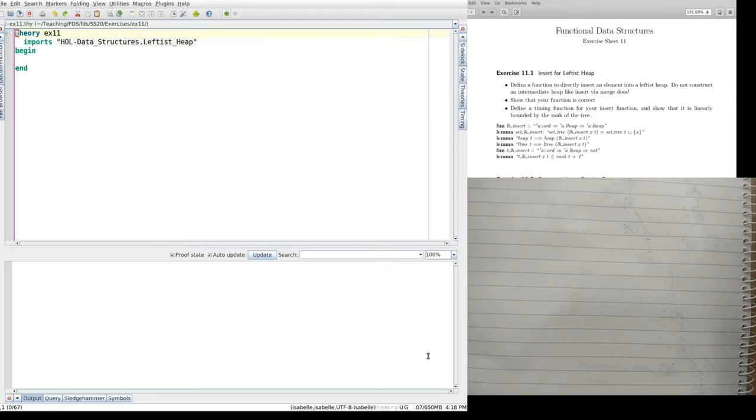Today we'll be doing sheet number 11, which will have two exercises, one about heaps and another one about queues. And I'll also quickly review a homework question from the last homework that one of the students asked about on the Piazza. So let me start with the heap question.